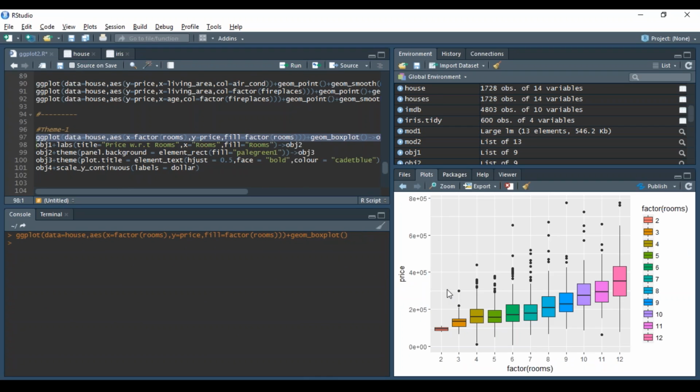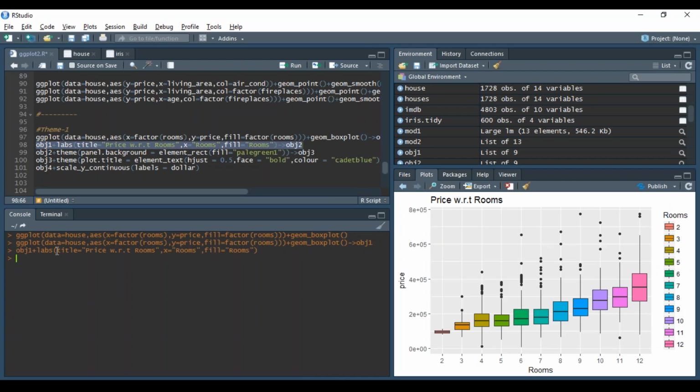So we had already made this plot to understand how price varies with respect to the number of rooms. Now let's make this more presentable with the help of the theme layer. What we need to understand is all of these are objects, so they can be grouped together and stored in one object. I'm storing the result in the object and naming it obj1, and I can build further layers onto this object. So onto obj1, I am adding another layer, and this layer is of labels.